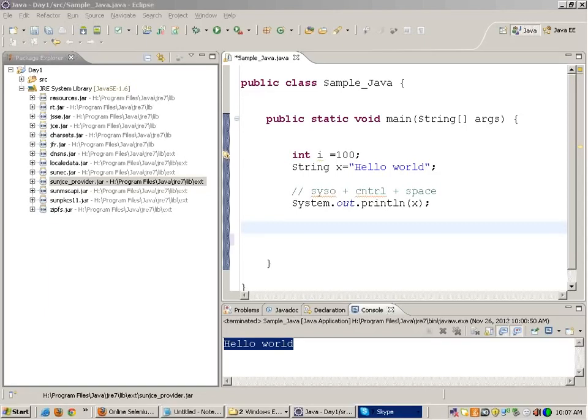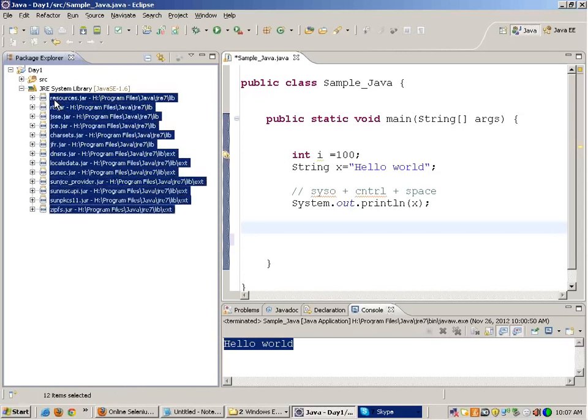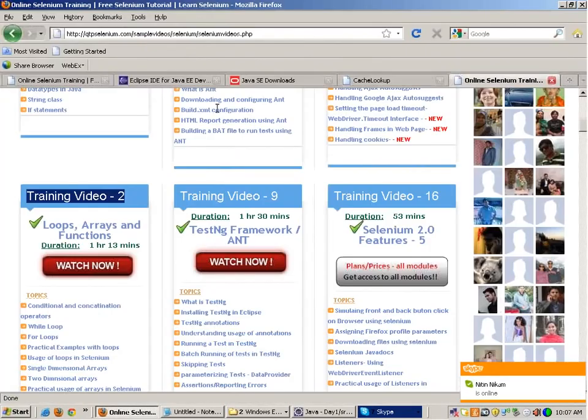Like, there is nothing known as installing Selenium. Selenium is configured. You just need to download the jar files of Selenium on your system and put them in the project. These are the core Java jar files which got downloaded on your machine when you downloaded Java.